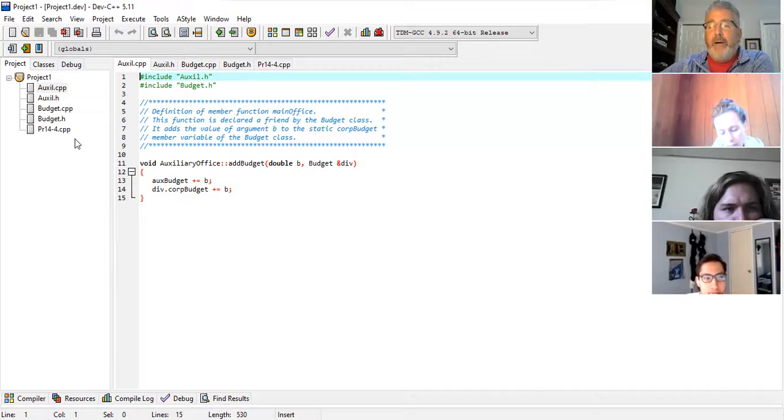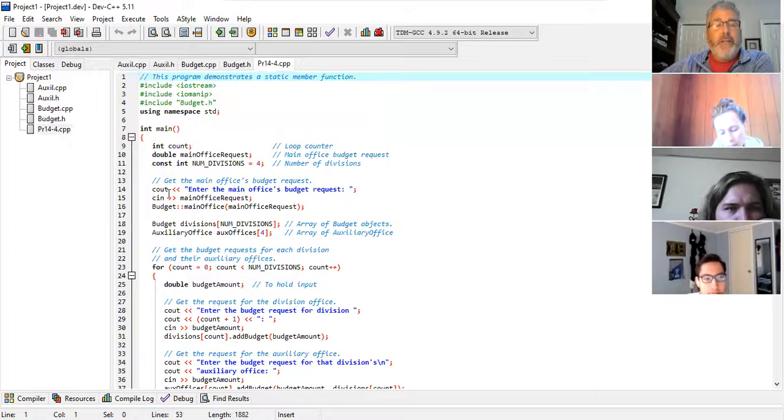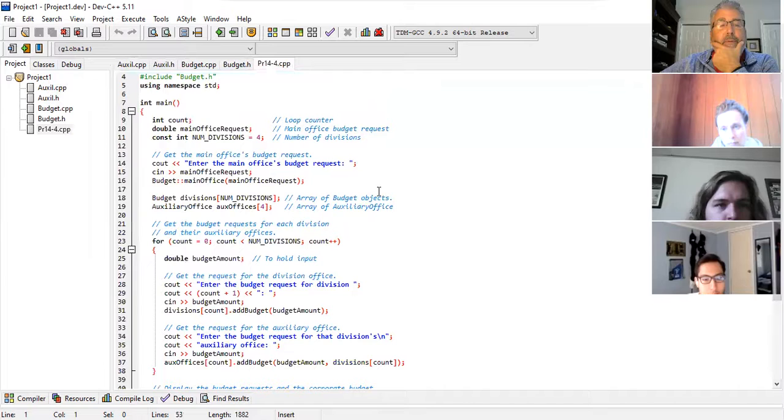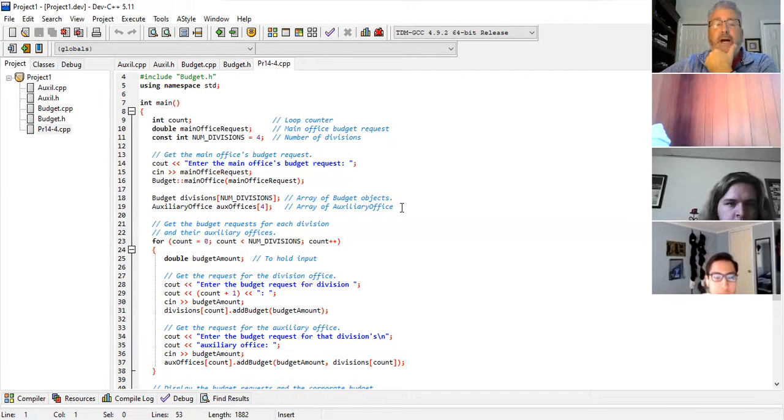I had it for a while. Now I think it's going away. So let's go and take a look at 14.4. I come in and I'm going to talk about enter the main office's budget request. Okay. I have an array of budgets for the budget objects, an array of auxiliary objects as well.